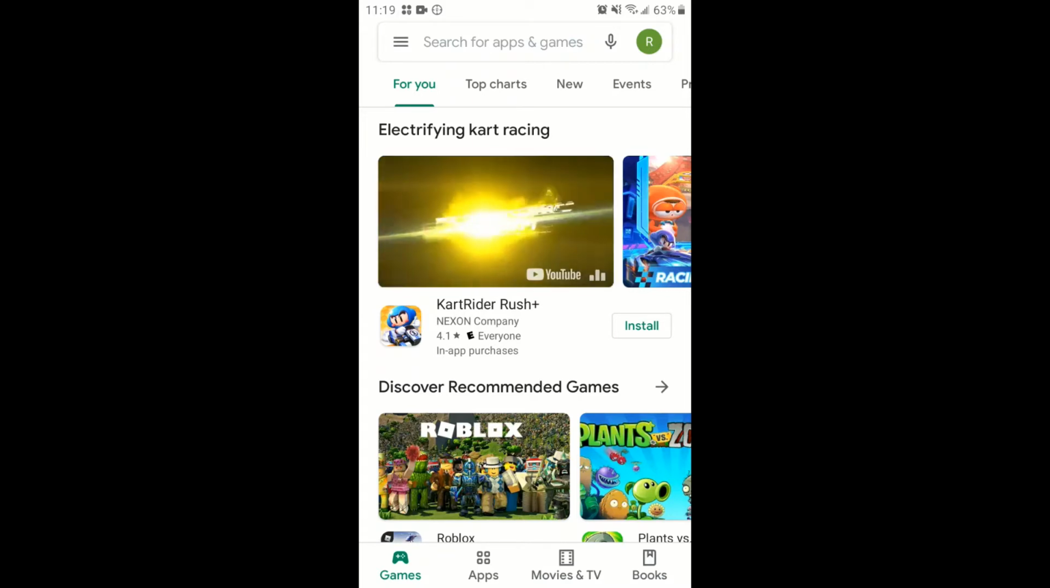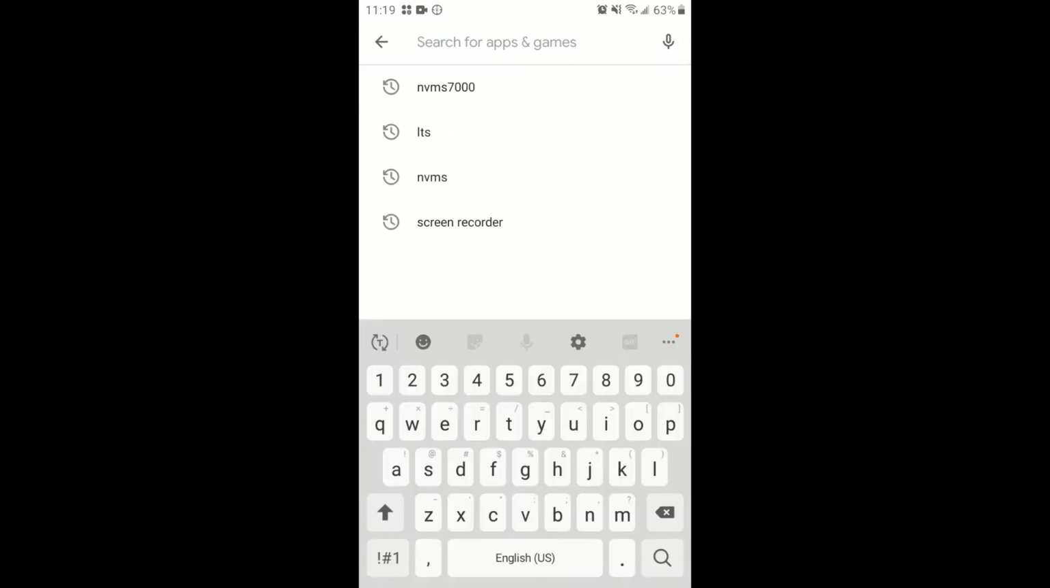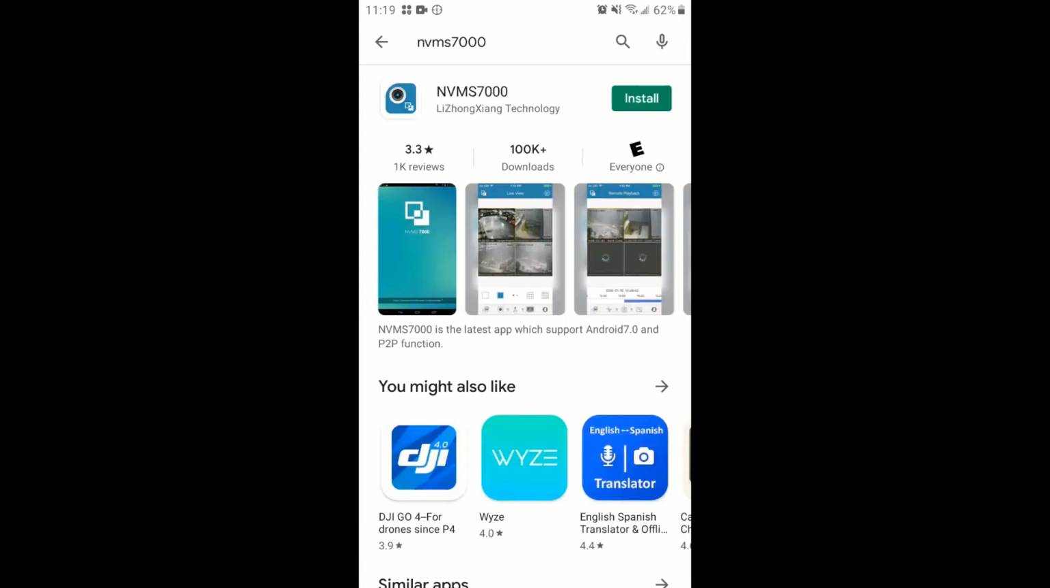My search bar is at the top. Yours might be located somewhere else, but when you find it, go ahead and click on that search bar, and we're going to be searching for the application NVMS 7000. There are no spaces. You can see it at the top here. It's NVMS 7000. We're going to search for it.